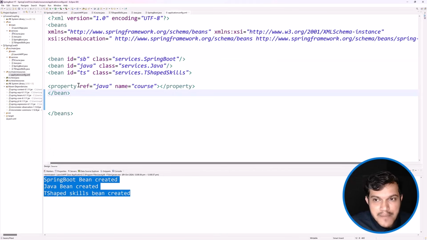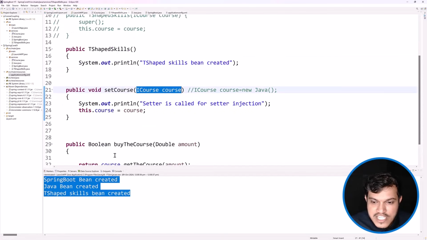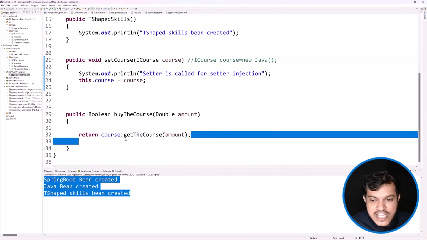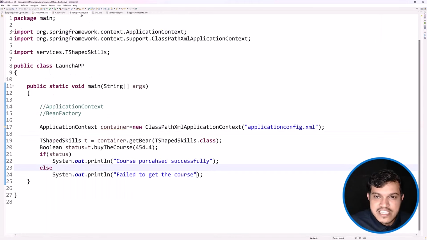Java object is what I'm injecting. So what will come and sit here? Java will come and sit here. So if I say course.getTheCourse, the getTheCourse method of the Java class will be invoked. Making sense?